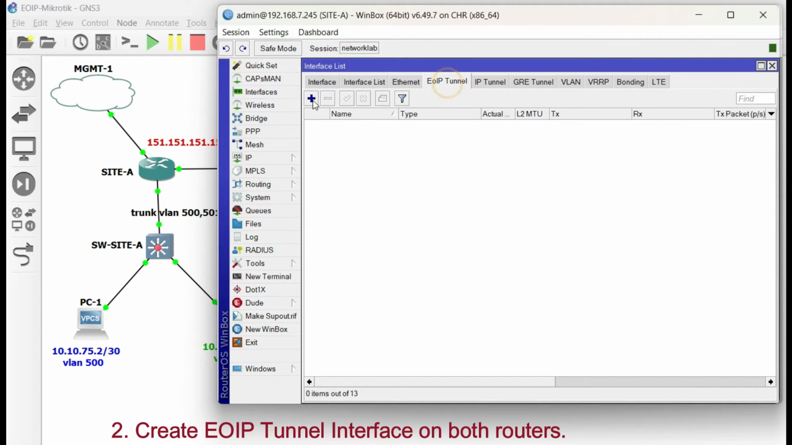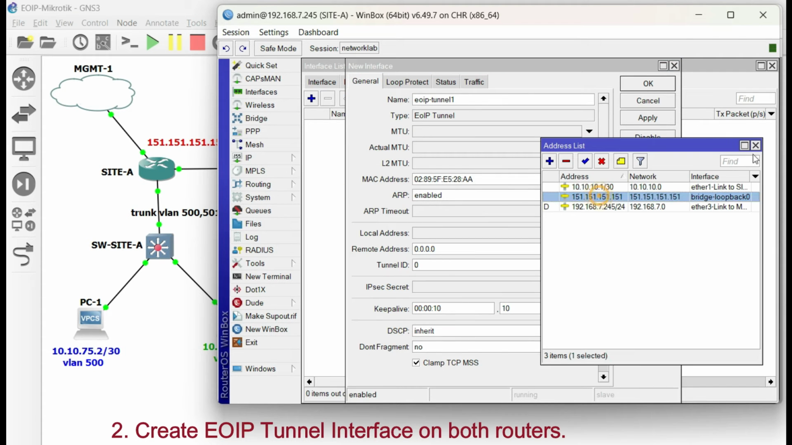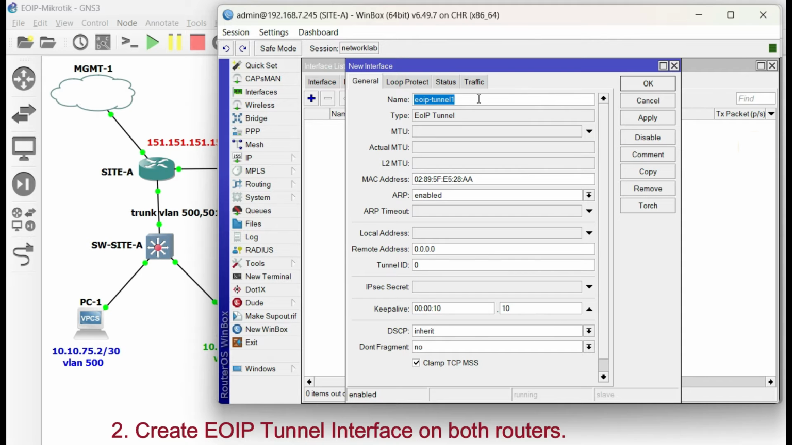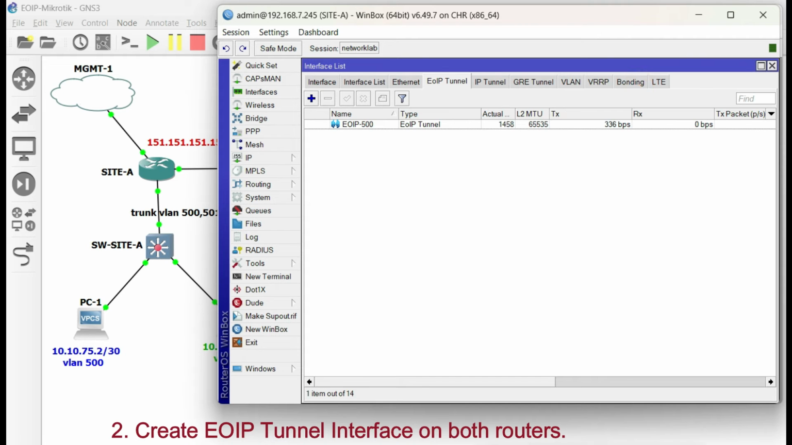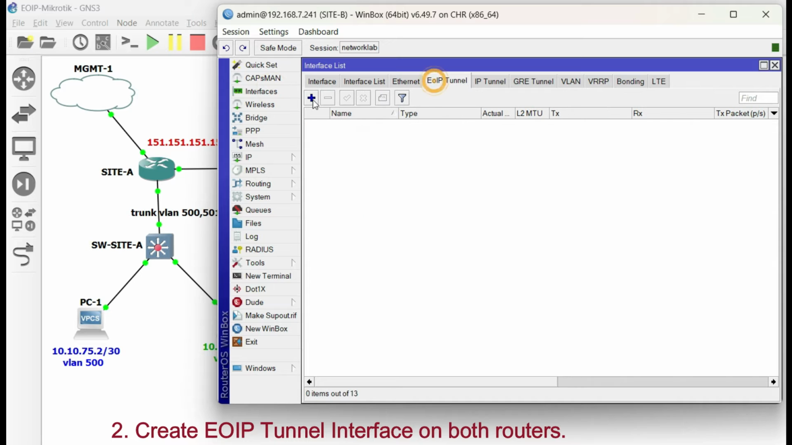Next, create EoIP tunnel interface on both routers. Set the tunnel name, then input the IP address of the remote router. Set the tunnel ID. It should be unique for each tunnel in every router. The tunnel ID ranges from 0 to 65535. Here, the tunnel ID of each tunnel corresponds to the VLAN IDs, which are 500 and 501.